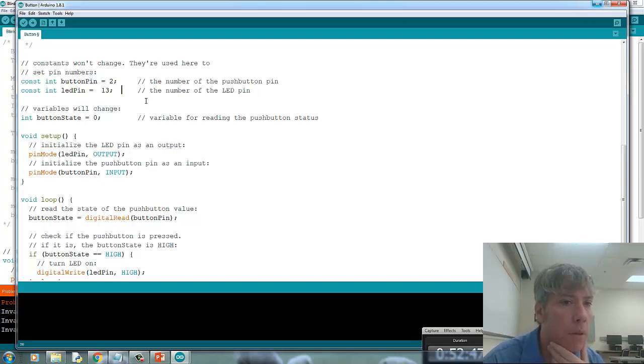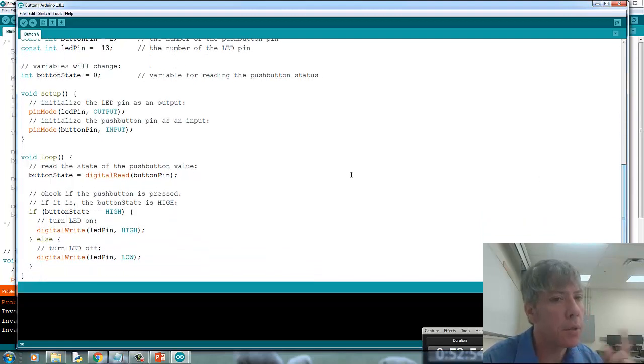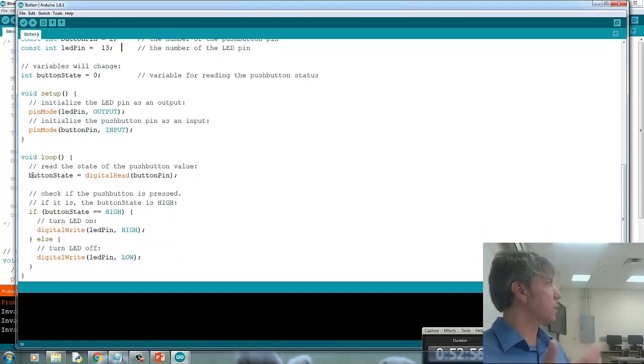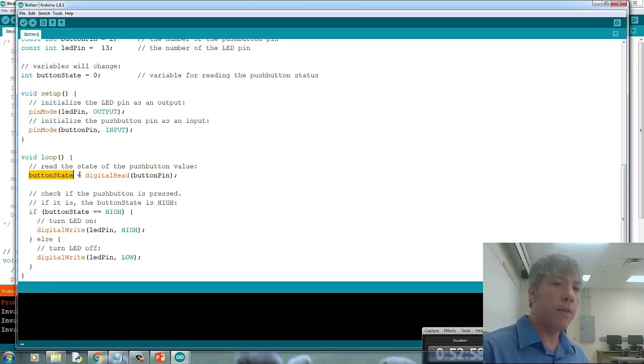Okay, so then we get into the loop, now into the meat of the code. So we set button state, which is a variable, equal to whatever we get from digital read of button pin. Notice digital read is not just a command, it's a function, right? We give that function something. We give it button pin. In other words, we give it 2 so that it knows which pin to go out and look at.